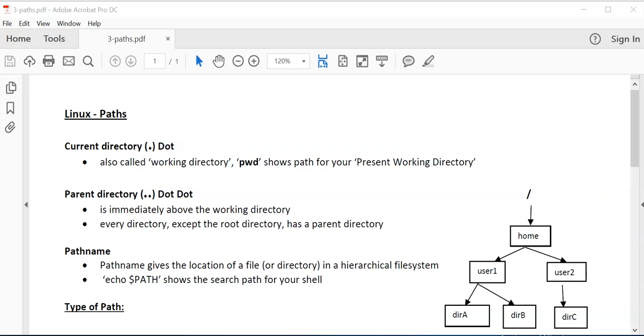Hi, in this video we're going to talk about Linux paths. When do we use paths? Almost all the time. Whenever you need to point to any particular directory or file, you need to tell the operating system how to get there, and that's where the path comes in.